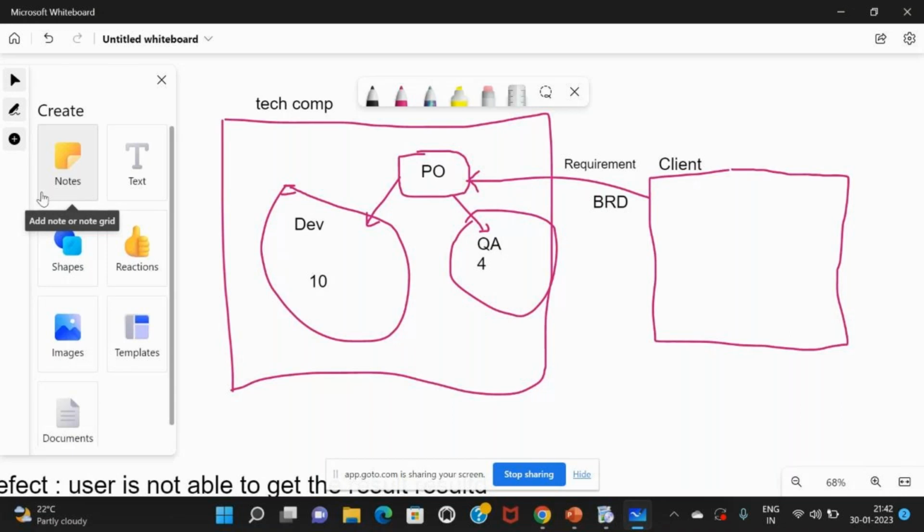And on the ground there are QAs and developers, who actually work in the team for development and testing. Clear? Very simple. The structure is simple.